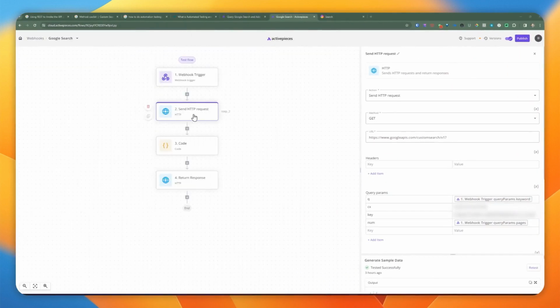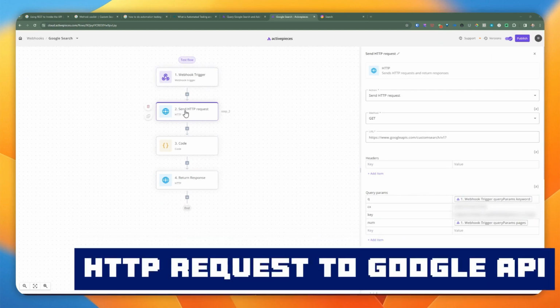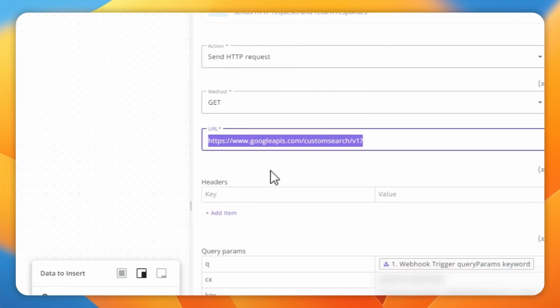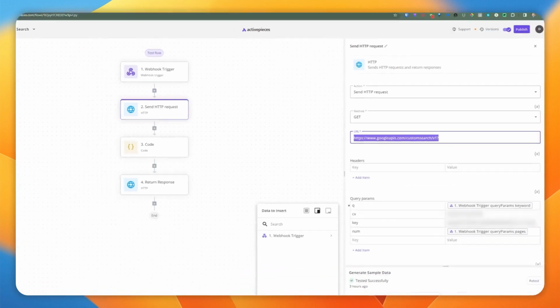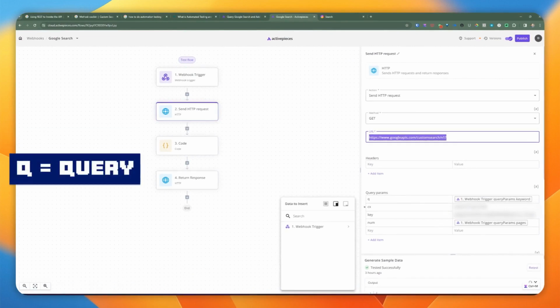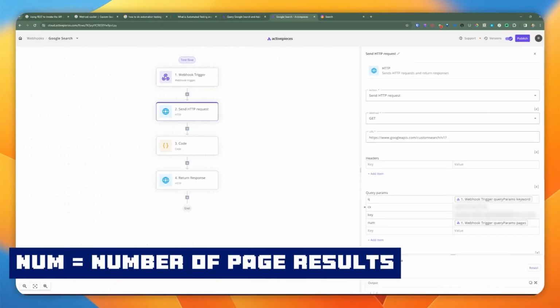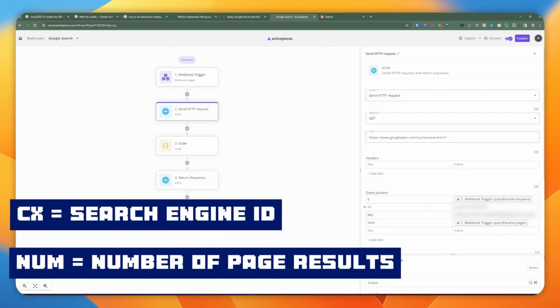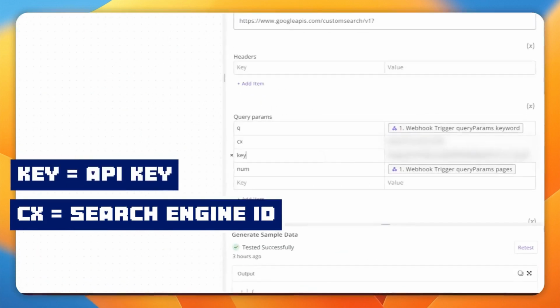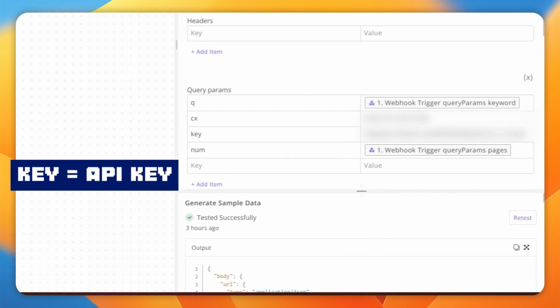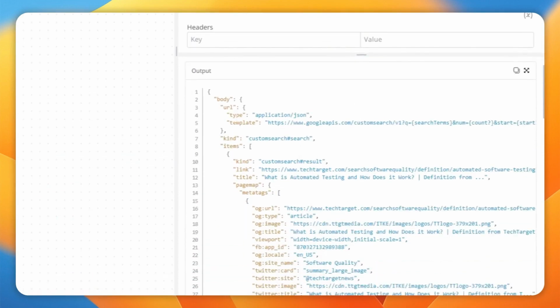All right. So once we've got that in place, we're going to send an HTTP request to the Google API itself for the search. Then we're going to pass in the Q, which we're receiving from the parameters as keyword, and the number of pages, which is going to be the num. The CX is the search engine ID itself, and the key is the API key.